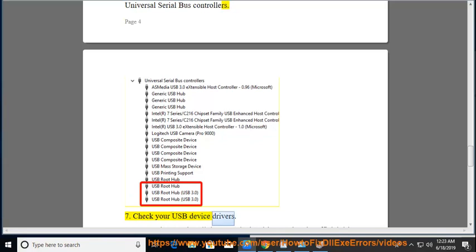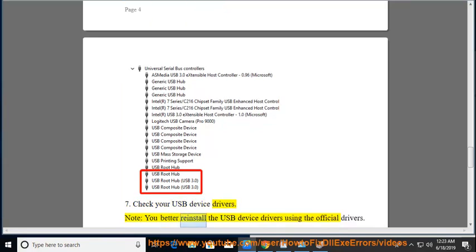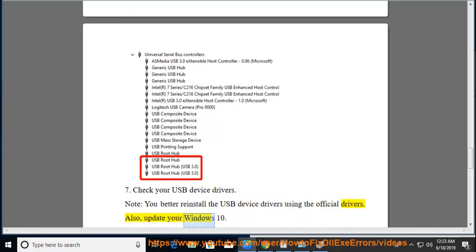Check your USB device drivers. Note, you better reinstall the USB device drivers using the official drivers. Also, update your Windows 10.